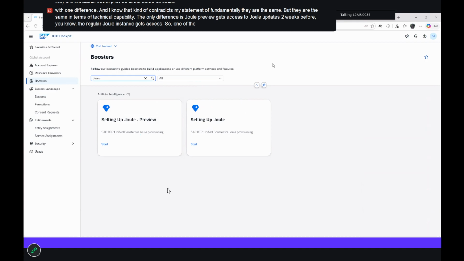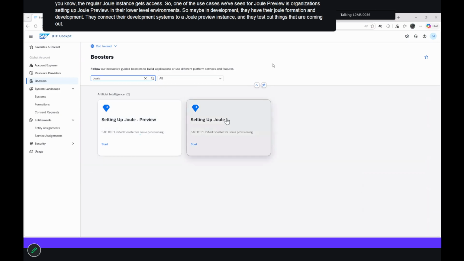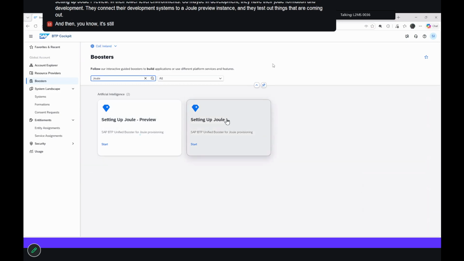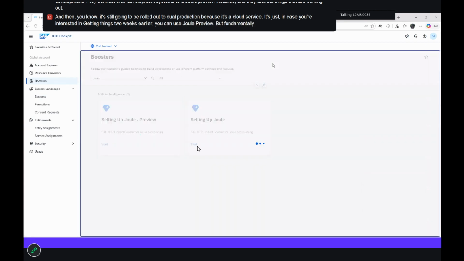So one of the use cases we've seen for Joule Preview is organizations setting up Joule Preview in their lower level environments. So maybe in development, they have their Joule formation in development. They connect their development systems to a Joule Preview instance, and they test out things that are coming out. And then, it's still going to be rolled out to Joule production because it's a cloud service. It's just in case you're interested in getting things 2 weeks earlier, you can use Joule Preview. But fundamentally, they're the same.